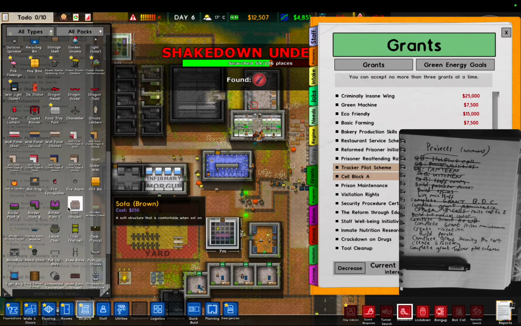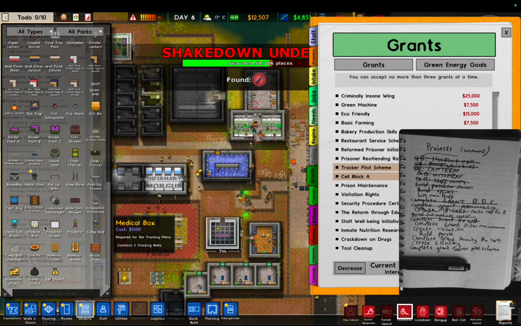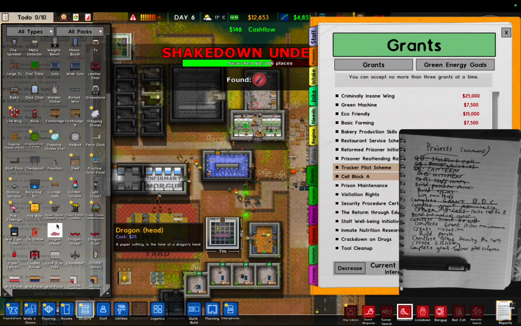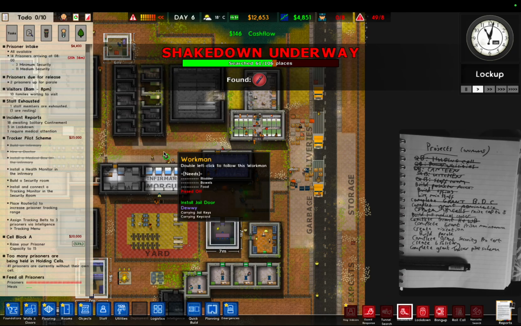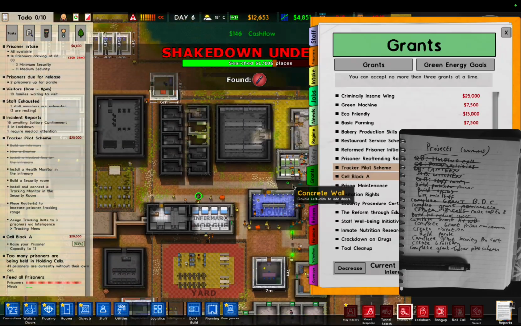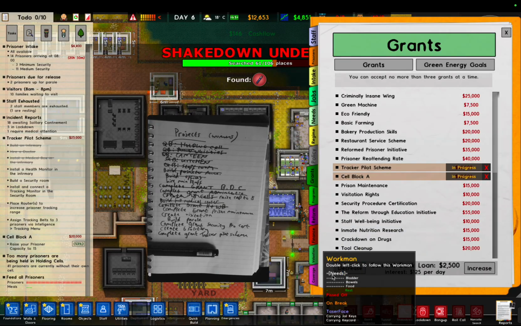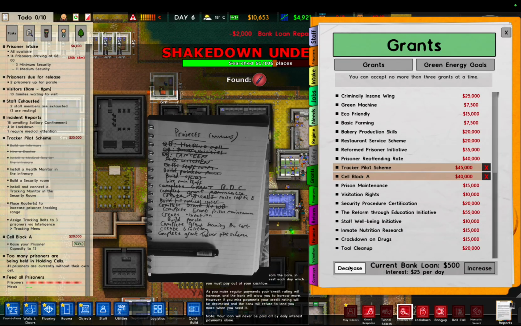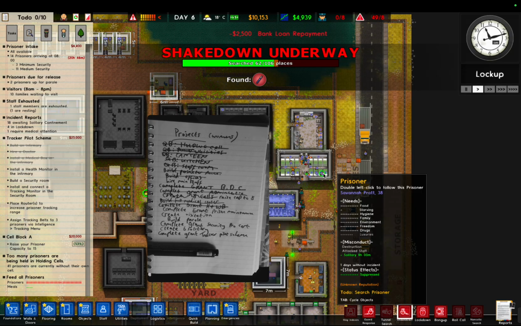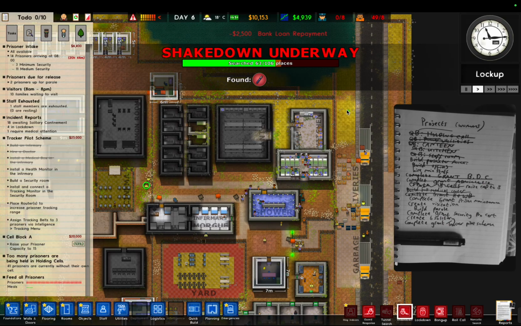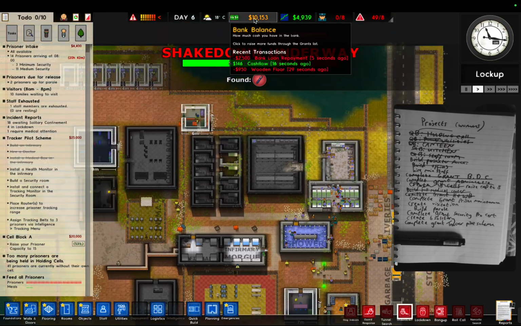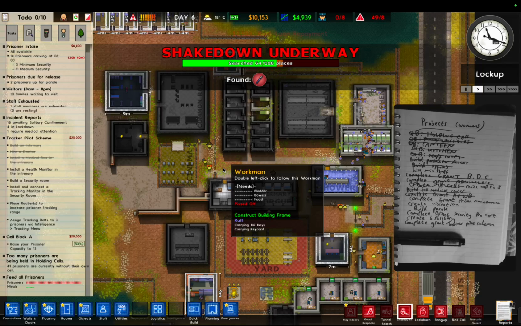Where's the wind and solar? I'm not sure. I don't know what to have as the third grant at this minute. The loan, let's decrease our loan. Right, back down to 0. We're at 10 grand savings, which is alright, and we can also click for another grant.